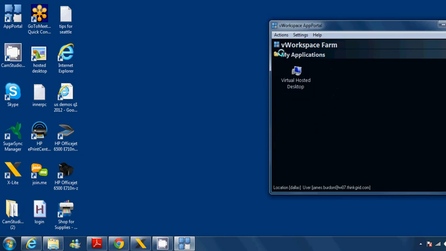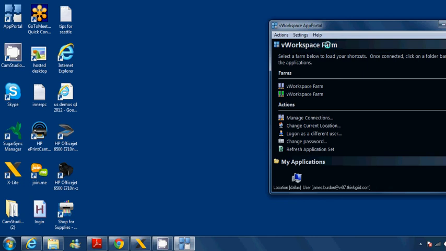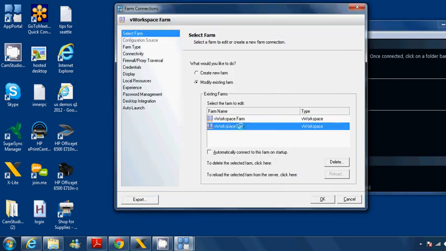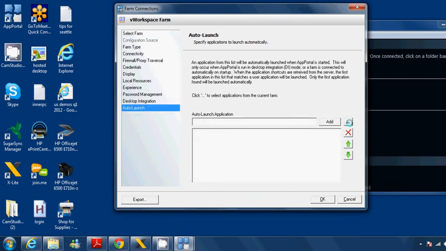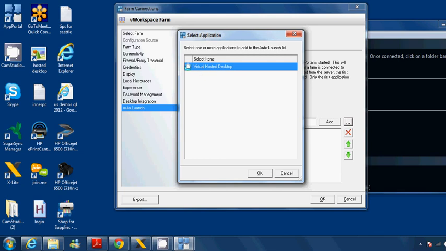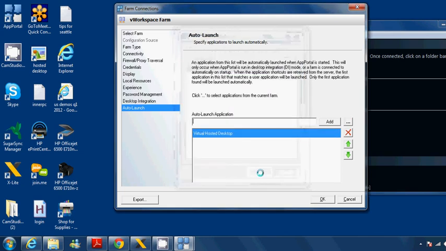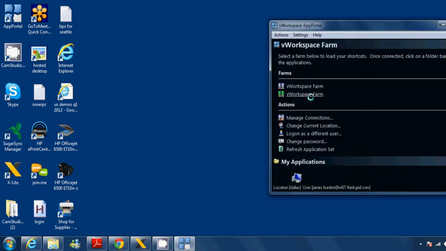So to get away from having to do this step, meaning that I'd have to then click on this, I'm going to set it to auto launch. So at this point I can come back to vWorkspace Farm, go to Manage Connections, select this one, which is what I was configuring, go to the auto launch, click on the 3 buttons, select Virtual Hosted Desktop, OK, and now this is going to auto launch every time I select and enter the credentials for this one. And that's all there is to it.